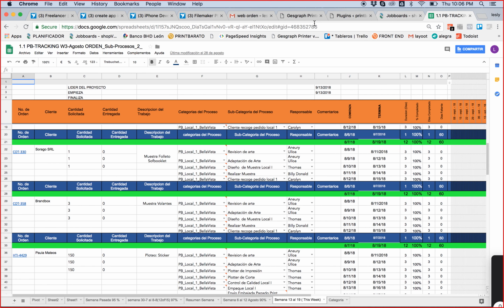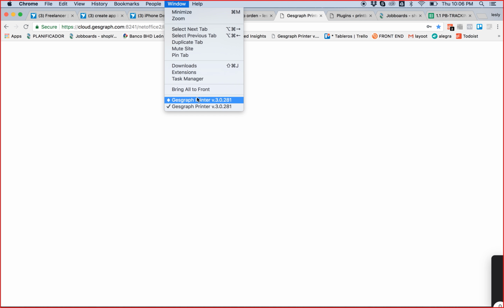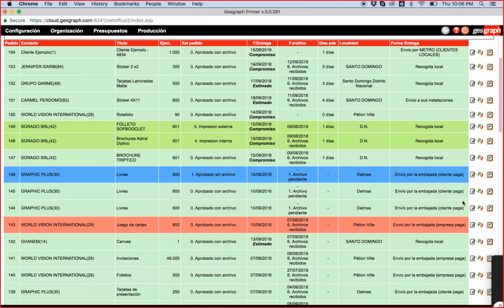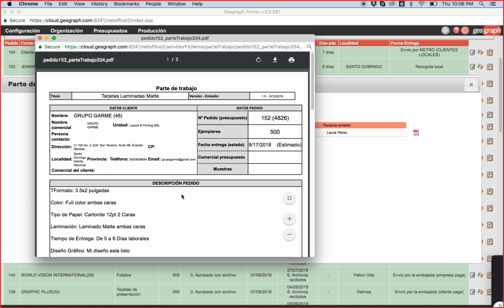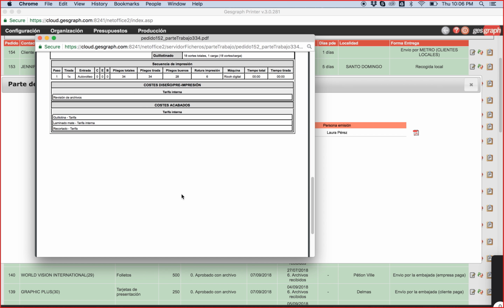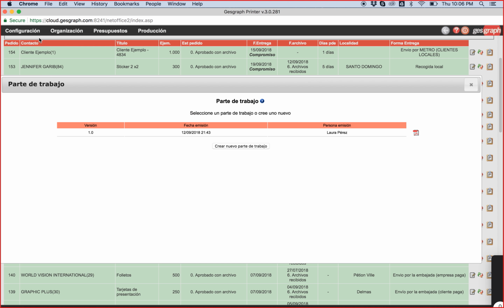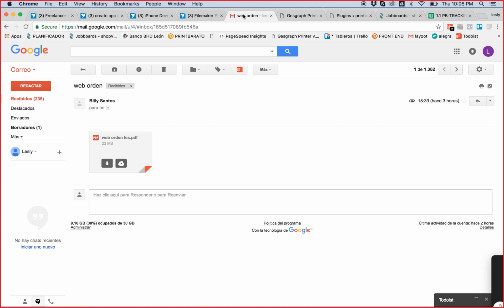So now remember, like I said, once you're in the system, you see this page right here with all the information of the job, that PDF, this part. So what I have to do now is send to my different departments and my subcontractors a job. I have to do this.